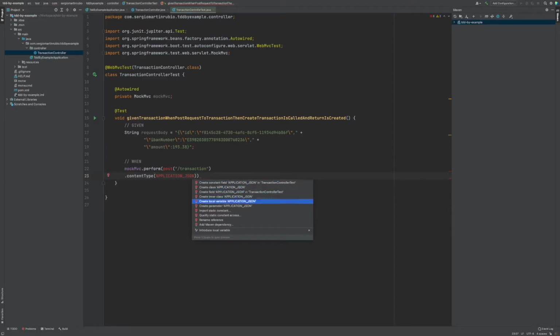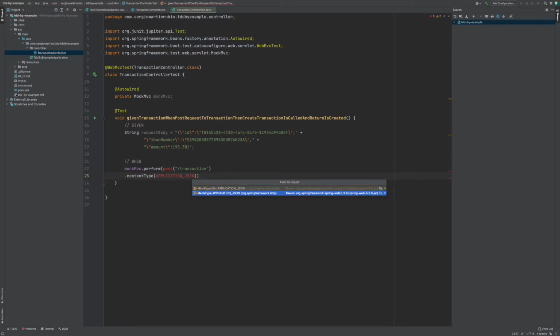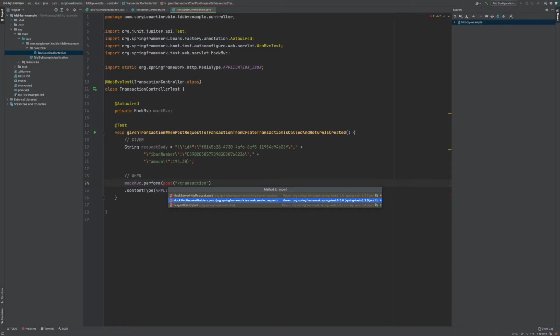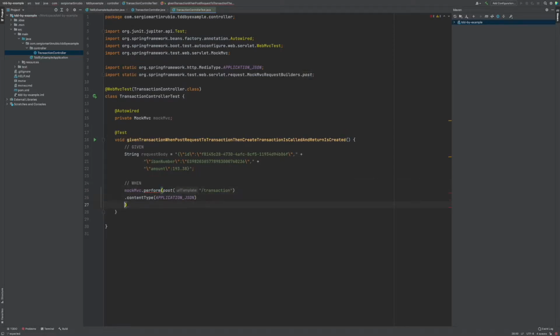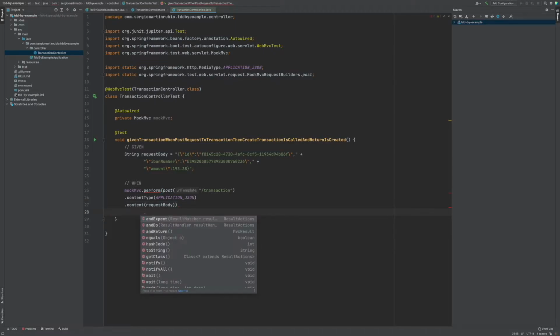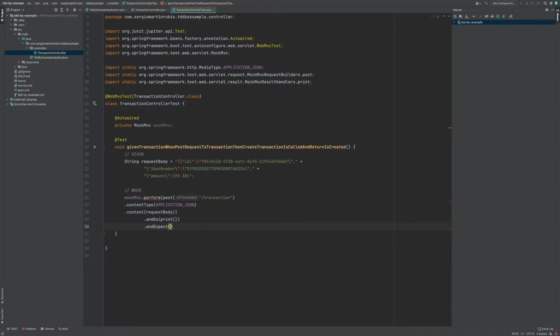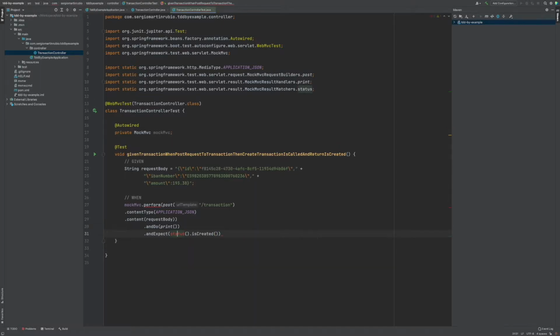And then the content is going to be the request body. Then maybe we want to print the actual request. And finally, we can have some expectations. The status code is supposed to be isCreated. And we can just add a throws declaration to the signature.